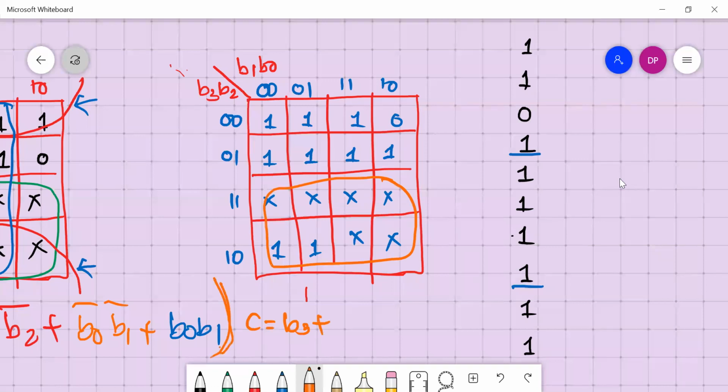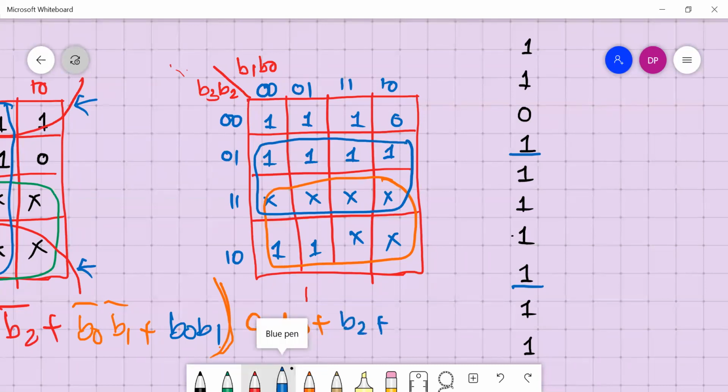C is equal to B3 plus, then what can we do? We can make a group of these two also. Then the answer will be B2, I guess, for this. Now, what other possible groups do we have? In order to cover these two ones, we can make a group of 8 again, right? So for this group of 8, we will have B1 complement, I guess, plus, and this one is remaining.